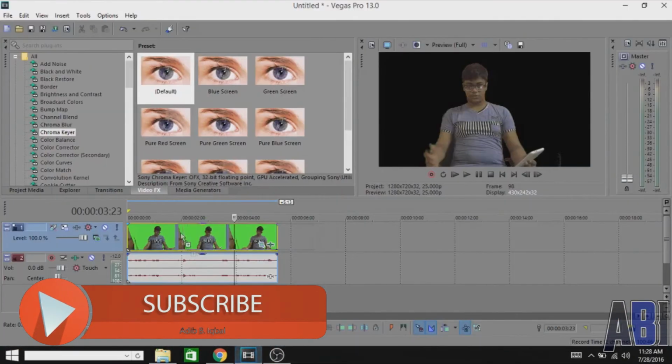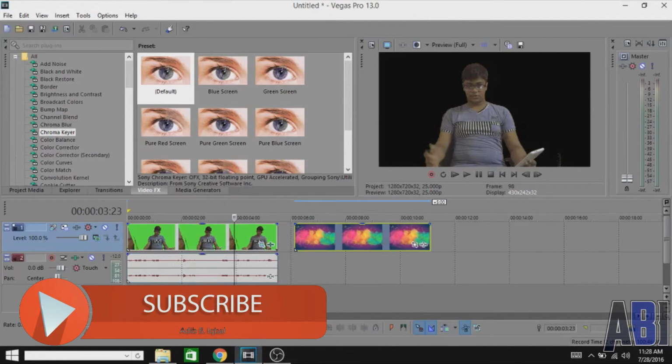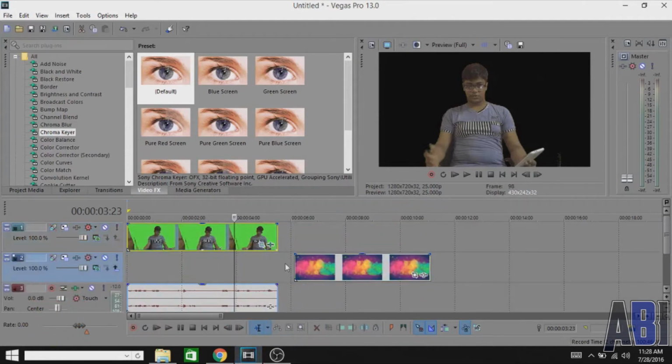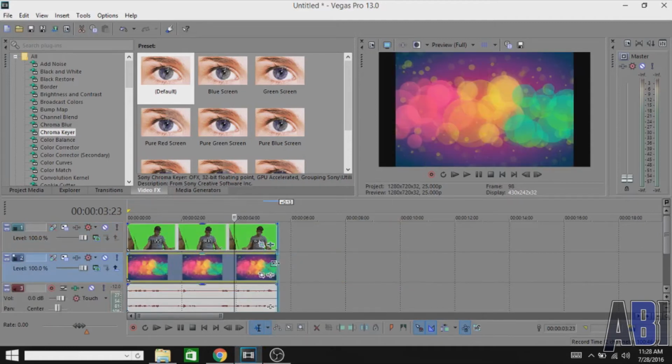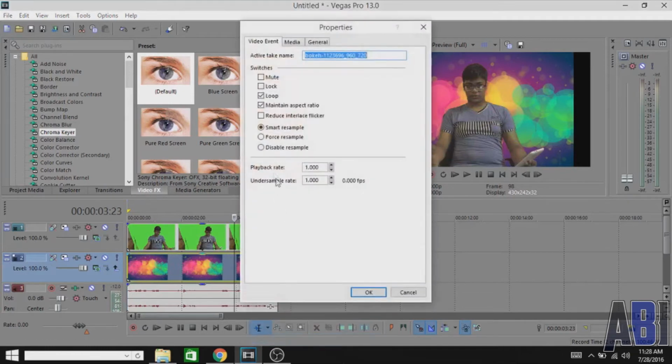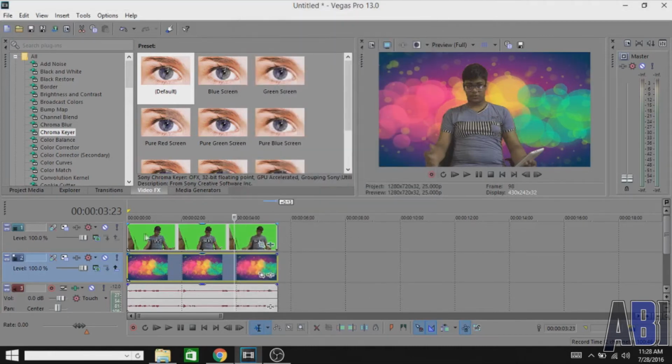So I'm gonna drag it in Sony Vegas. Now I'm gonna create a new video track, and the green screen footage should be on the top of the background, and just drag that. Here we got it. If it also has this black bar, just go on properties, maintain aspect ratio, disable and disable resample, and that's it. As you guys can see, here we have that pretty cool background.